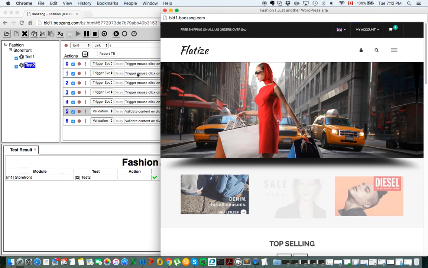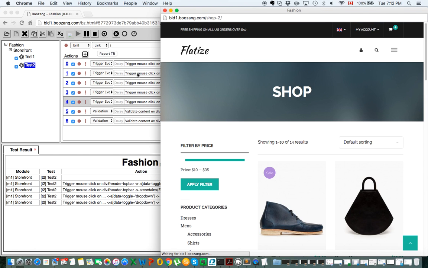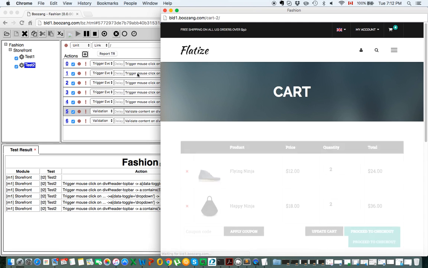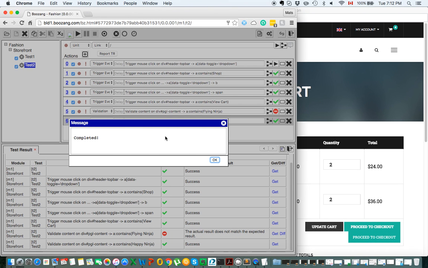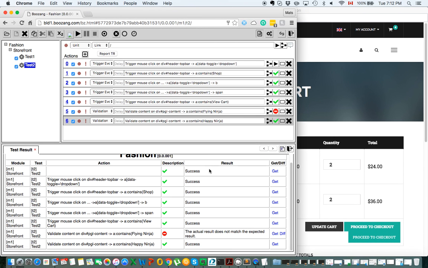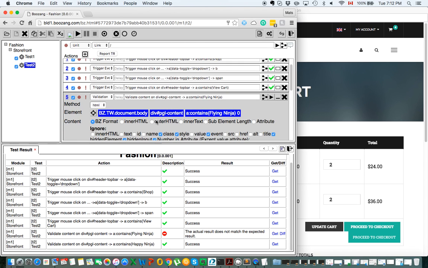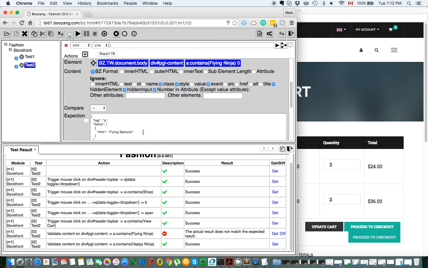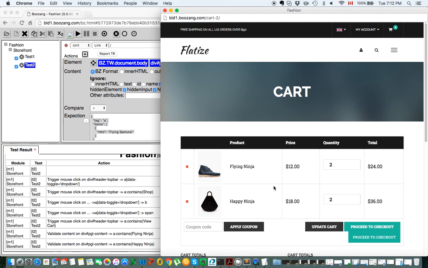So let's see. Here we also have a chance, of course, to slow this down. There's a lot of things we can do, but what's most important is, I want to show you how easily we can now see what the problem is. Well, the actual result does not match the expected result, and when I click on Get, it will show me directly where the problem is, and it will show me the error right here in the UI, that this is not flying samurai. As you can see, it's flying ninja.